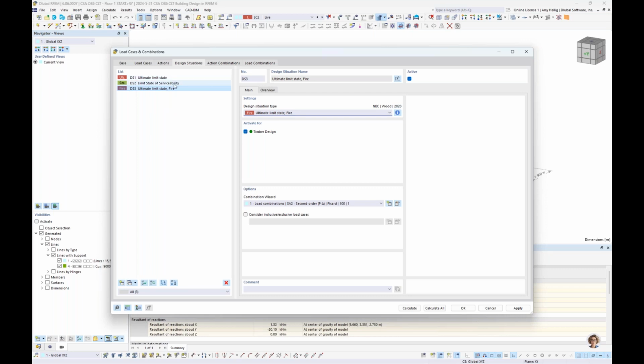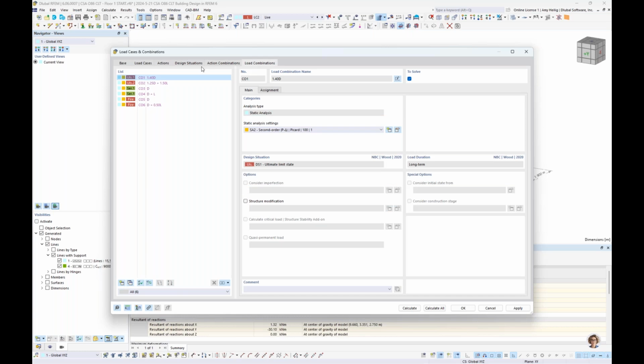And notice that all 3 of these design situations will eventually be used within the timber design add-on, and this will make more sense once we get to it. Under the load combinations, you can see here the individual load combinations listed out that belong to those 3 different design situations. Everything is run according to a second order analysis considering P delta effects.